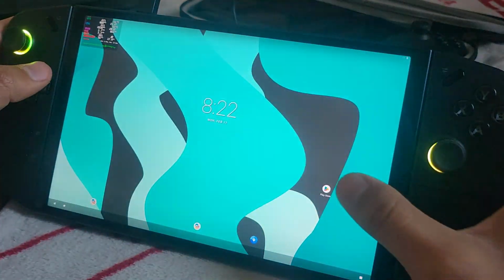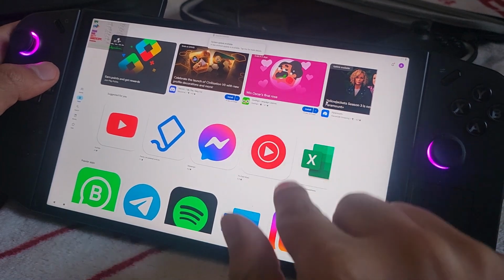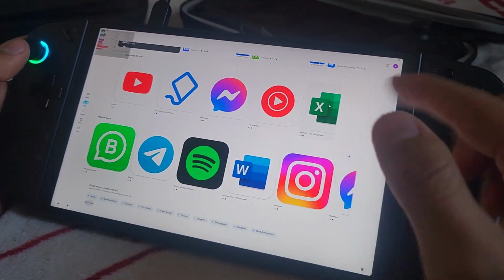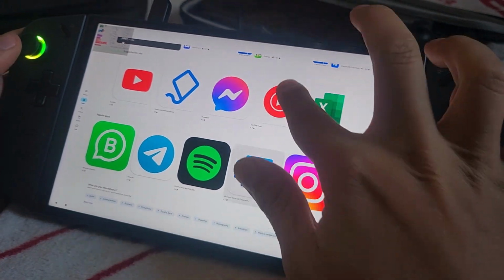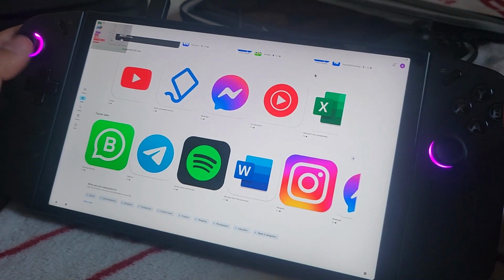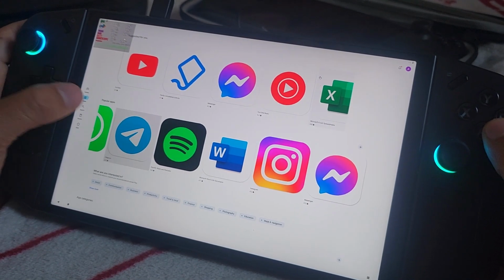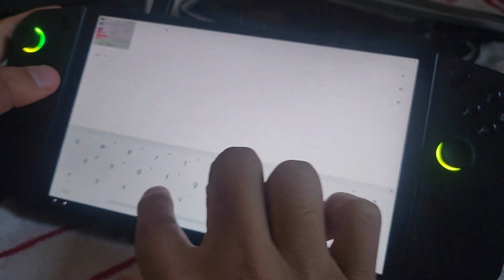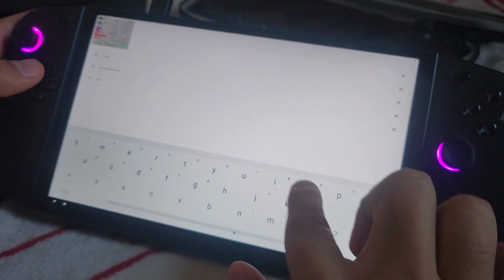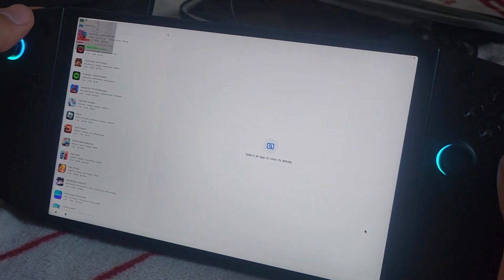For example, if you want to play games from Android, you can do that here. We have the Play Store, you can install, for example, Microsoft Excel, and I realized that the touch won't be able to slide from the screen. You need to use the controls. But for example, Telegram, Spotify, Instagram, every game that you have, you can search any game. For example, I don't know if Call of Duty is available here.